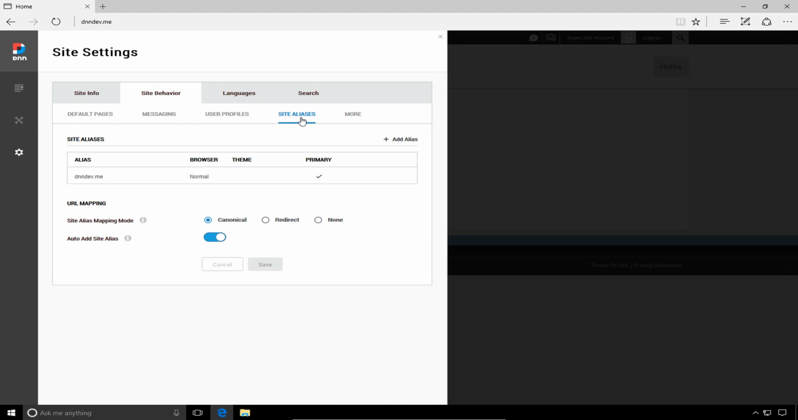After the user profiles tab, we have a site aliases tab. This is how we control the domain name that our DNN website is going to respond to. In this video, we're not going to go into the details on that, but stay tuned for a future video later this week in which we start to configure some of the site alias options so that you can have a DNN website that responds to a different domain name from other computers.